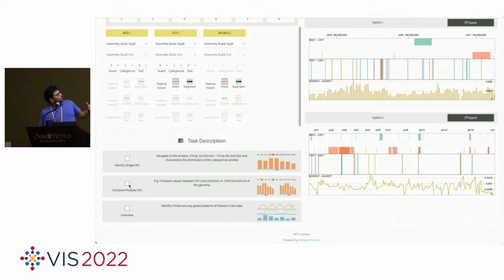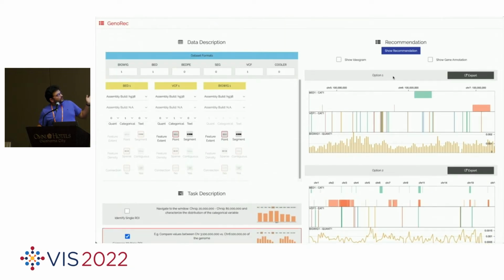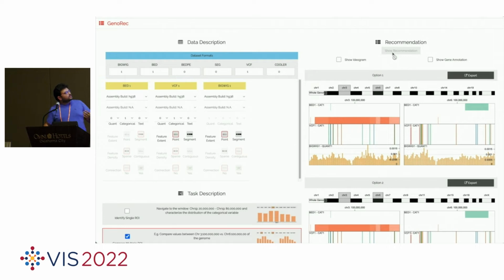Now, in order to support that, we surveyed common tasks, and just to show an example, here I'm showing a compare multiple regions of interest task. And when people hit that, again, the recommendation system updates the visualization. And in this case, because the task is to compare between two different regions, we show this visualization with two views and this overview panel that can allow users to change between the different genomic regions.